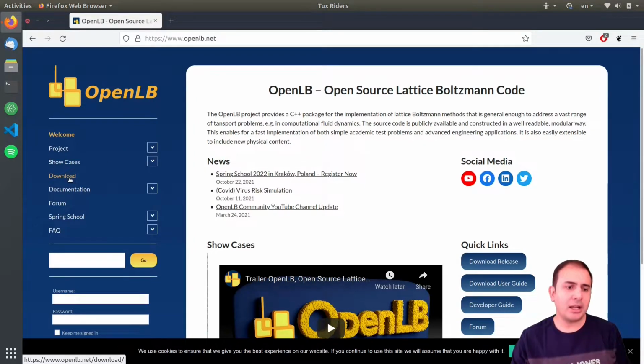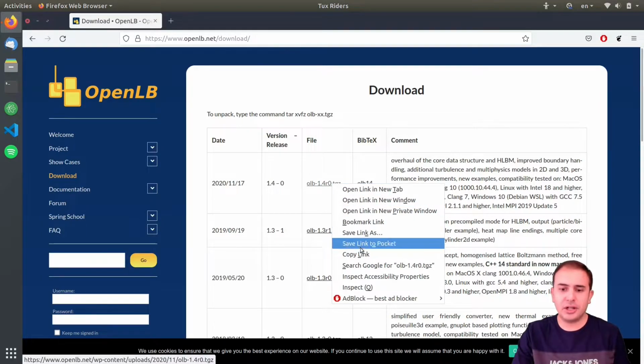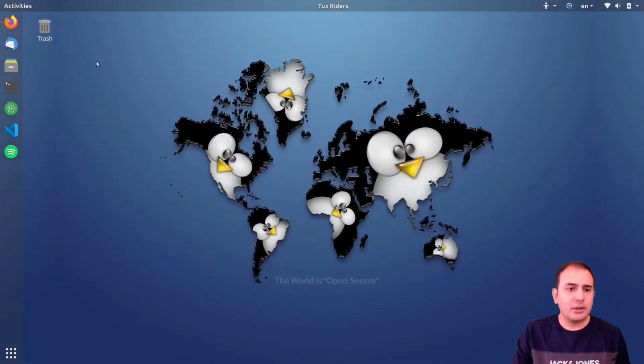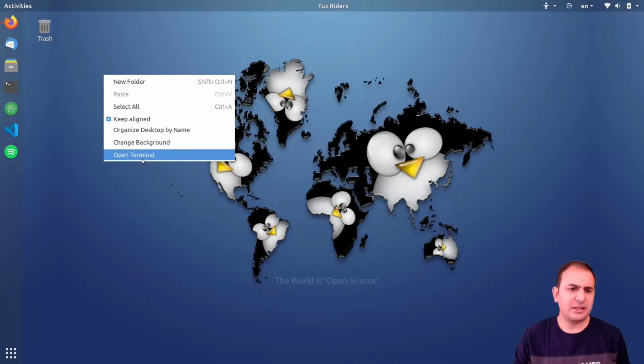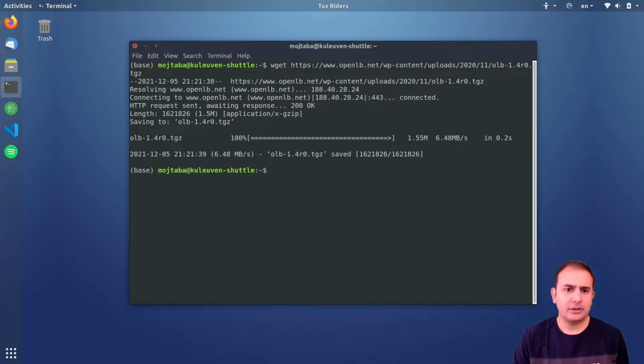Without losing time, I go and download the code. I don't want to go into the details of the installation because we have already done that in the video on installing OpenLB. So I download it to the desktop. It doesn't matter. So I say wget and download this file. So it is here now. Oh, I wanted to download it to the desktop, but it's now downloaded here. It doesn't matter. I move it to the desktop.